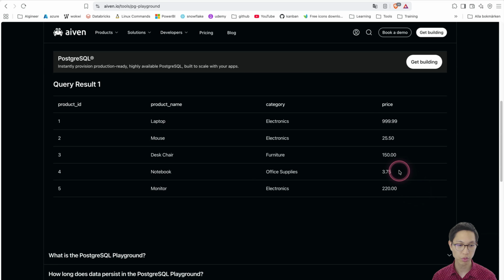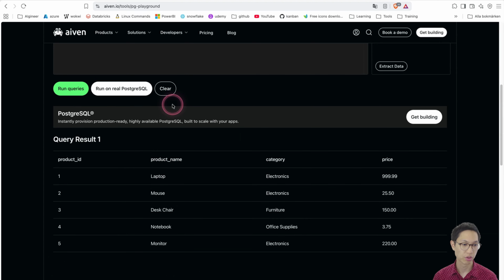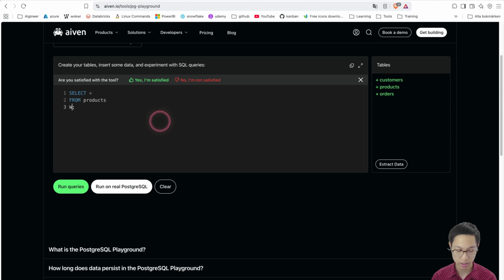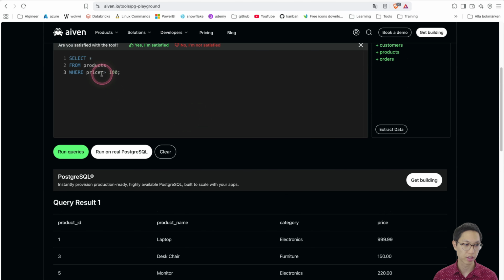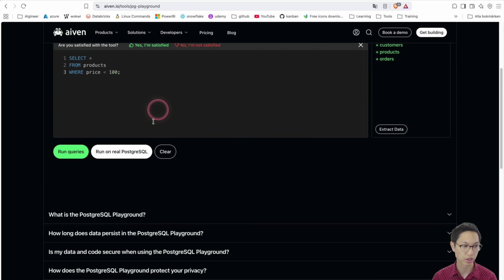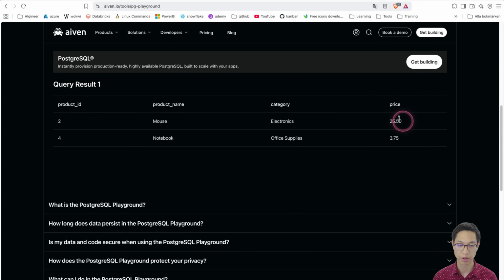Let's say I only want the products that are more expensive than 100. Then we could do WHERE price, which is the column name, is larger than 100, and I run this query, and you can see only those larger than 100 come up. And if I want, I could make it those that are smaller than 100, and you can see the other ones come up. Only the cheap products come out. Cool.